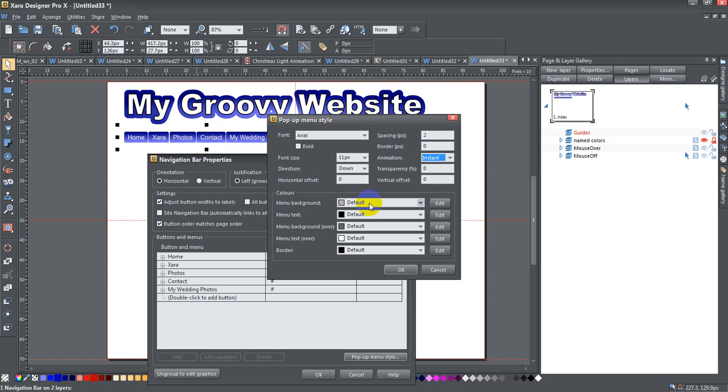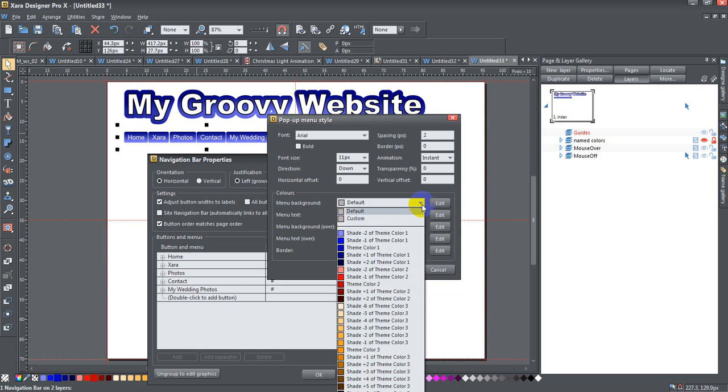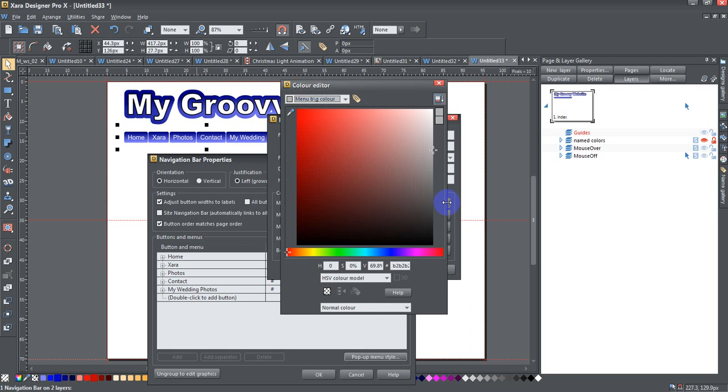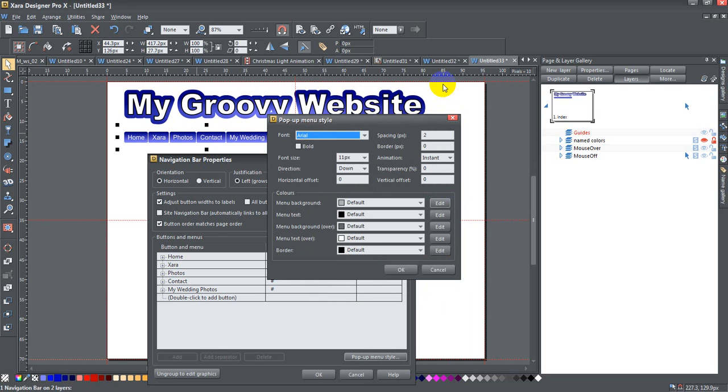You can change the colors of the background, the menu background, the menu text, the menu background for when you roll over something or mouse over it, menu text for when you mouse over, and any border that you would like to have. And you just click on this and use any one of the default named colors, or you can click edit and bring up the color editor and make whatever color you want.